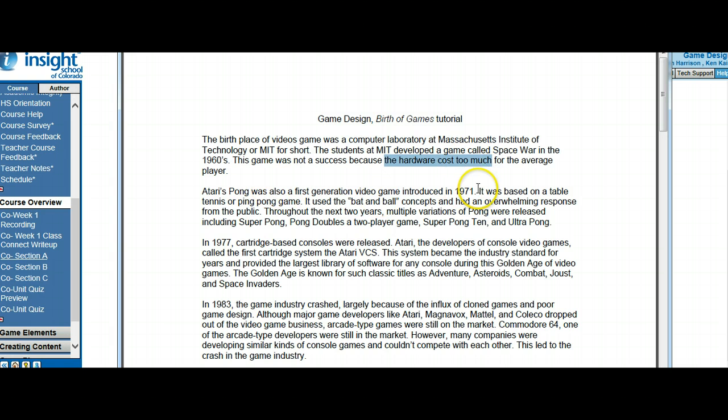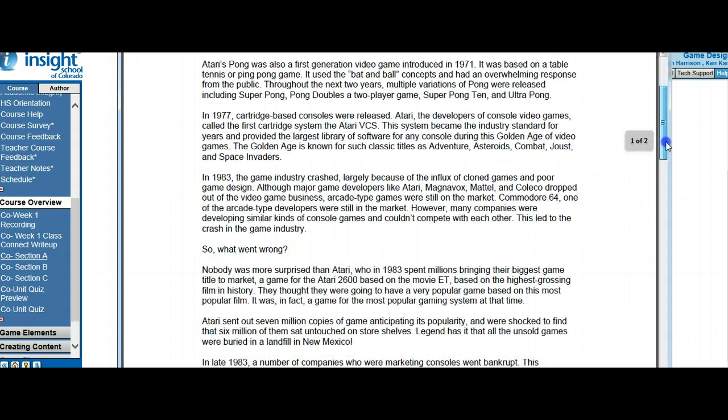Then Pong came out in 1971, and I played my first Pong game in probably 1977 or something. As I said, my friend had an Atari game, and that was a cartridge-based console, so you can put cartridges in. And you can look through the history here. In 1983, the industry crashed because there were too many clone games and poor games. What happened was people were getting really into gaming, so a bunch of these lousy companies came in and started to create games.